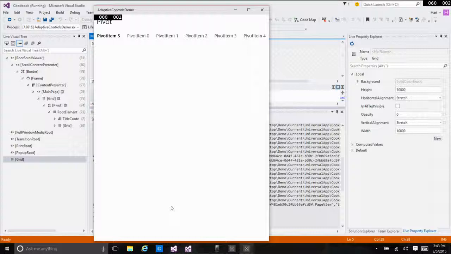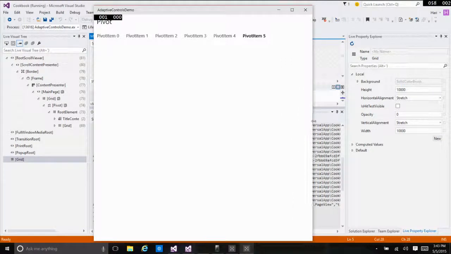That is great. But if you look at the pivot control now, and if I slowly extend it, see what happens? When it's a desktop size, with more screen real estate, it behaved like a tab control. So the selected item number 5 is actually on the end, just like we'd expect with any tab control in any operating system. But watch what happens when I reduce the screen size.